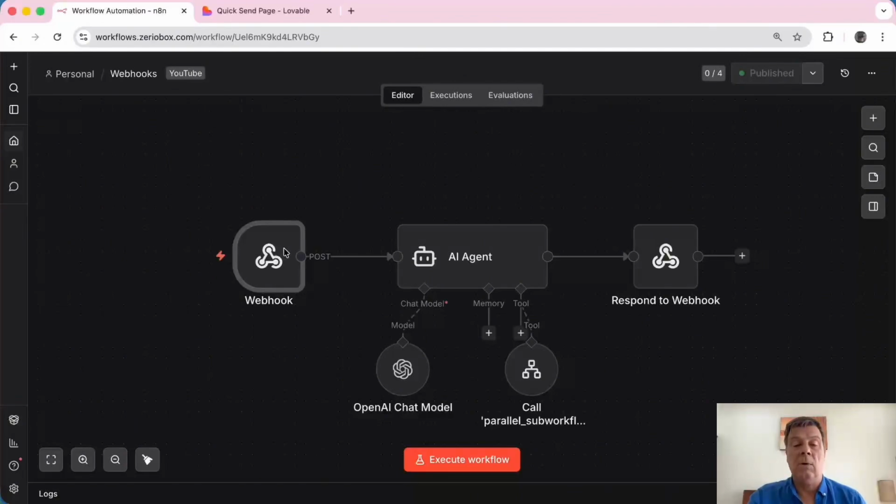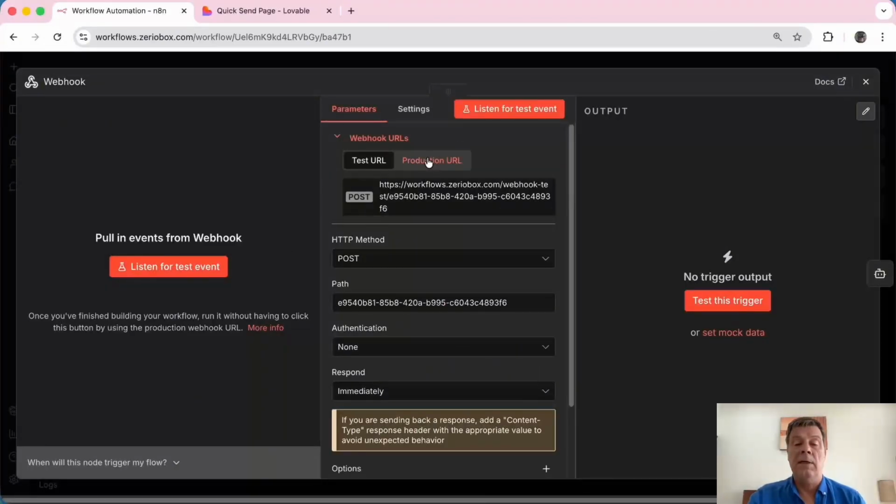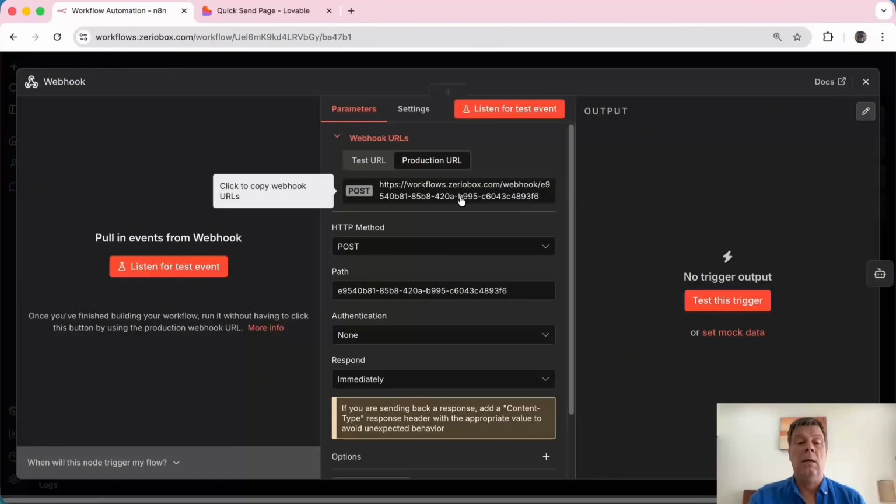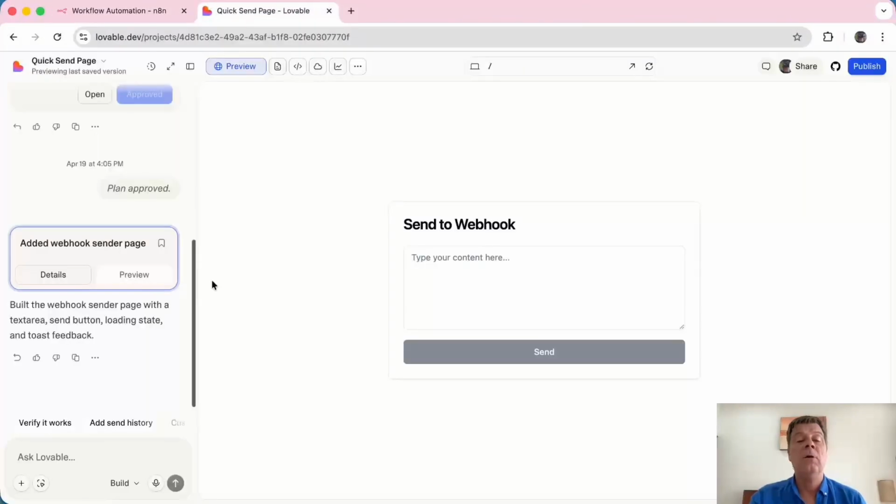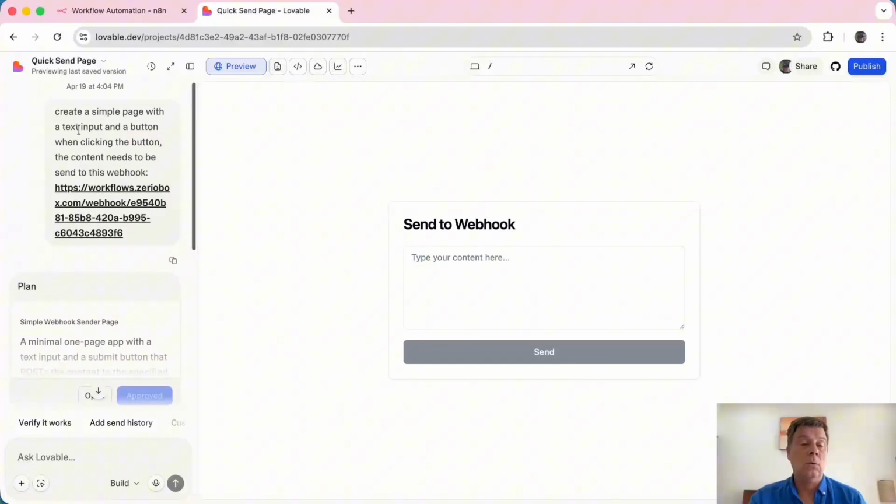So this is our webhook. And this is the production URL. And now I hear you asking, hey Peter, how can someone guess this long URL? Well, let me show you. It's very easy. So in Lovable I've created a very simple web page with a button, and when you click on it, it will send the content to the webhook. So it was: create a simple page with text input and send it to this webhook.